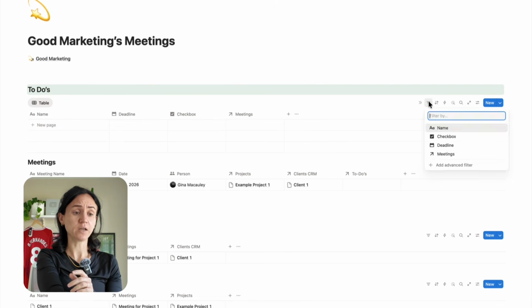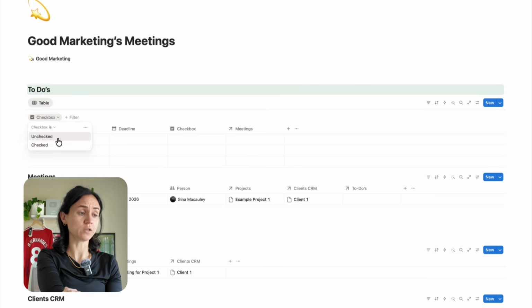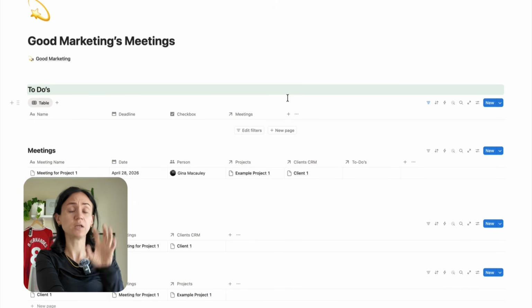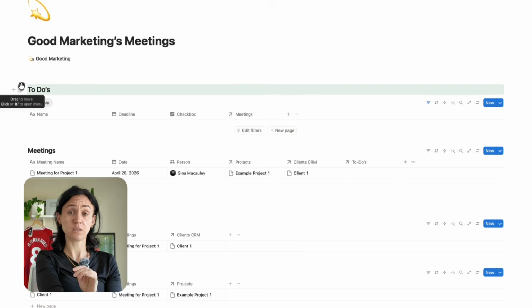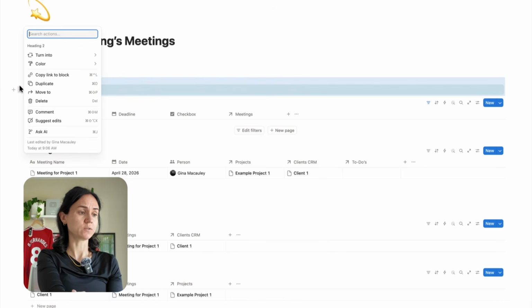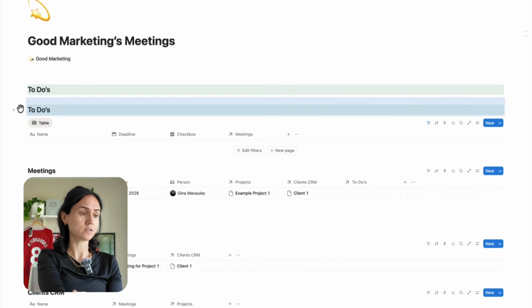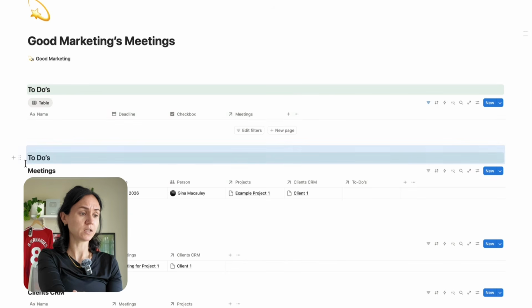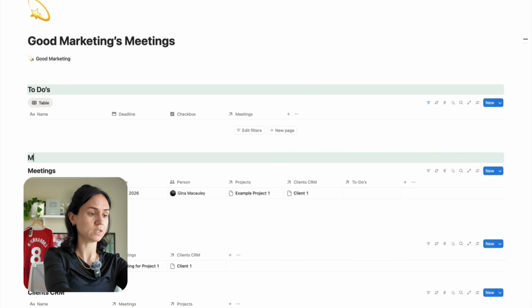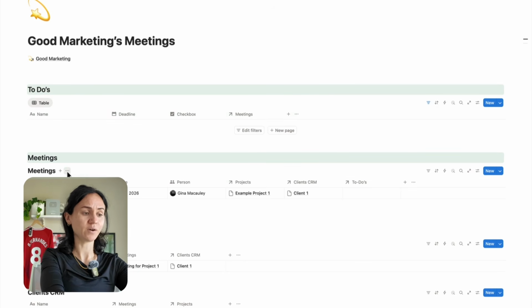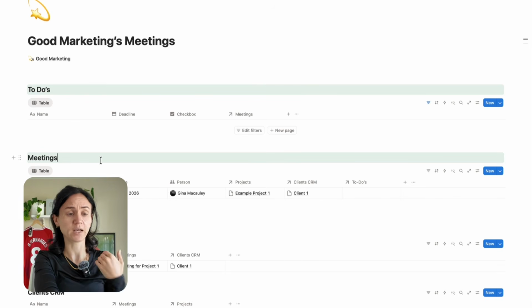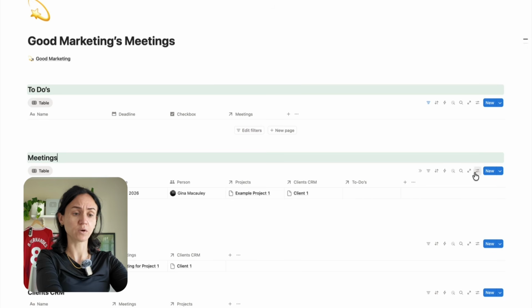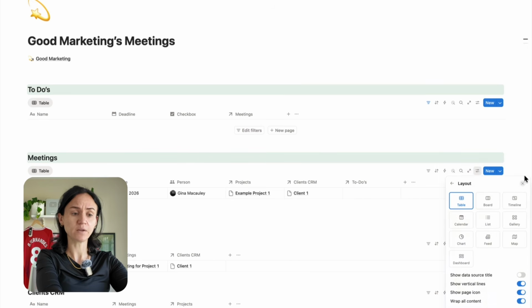Let's add a filter here so that our checkbox is only unchecked, so we don't see our old tasks, and that is set up. The next thing that I want to do is see my meetings, see my calendar. I can click on these dots and duplicate this so I don't have to keep typing heading, and turn this into meetings. Now, nobody looks at meetings in a list, so we're going to turn this into my calendar. What we're going to do is come across here to our settings, to these lines with dots, and turn the layout into a calendar.